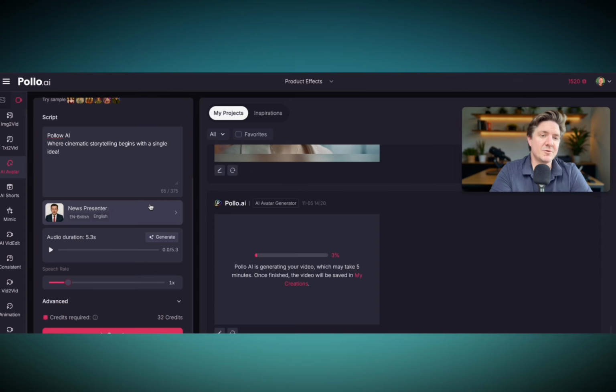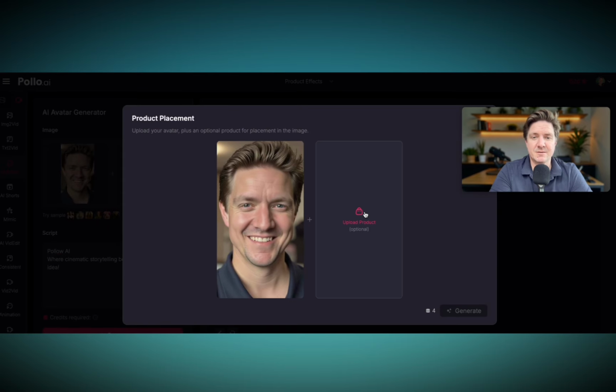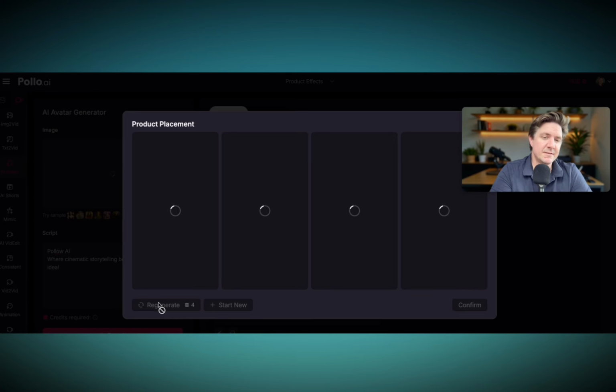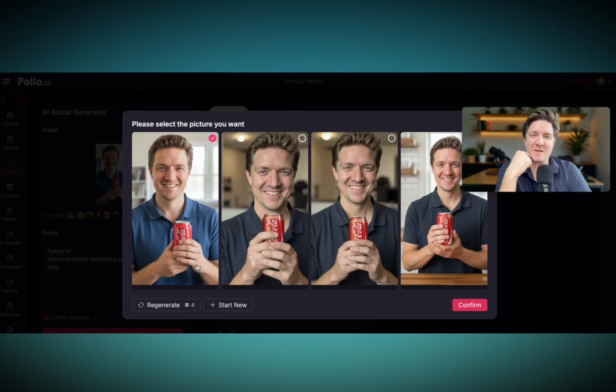It also says you have a choice of having a product over here. So let's do a product example, and we'll do an example of the can of Coke and generate. So it's going to give us an AI avatar with the can of Coke, I'm assuming, in the hand here. So this should be interesting. Yes, so it's giving us a few different options of me holding a can of Coke in my hands, and I'll go here for this one.